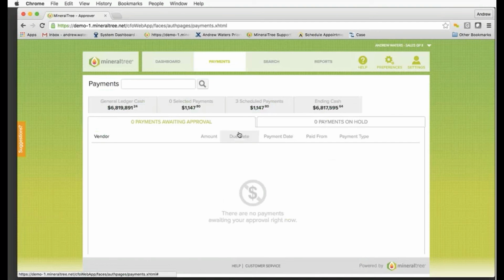So to break it down for checks, anything approved today will go out via first-class mail the next day to my vendors. If it's an electronic payment, whether that be card or ACH or something else, it's a similar story, except we are generating the electronic payment file and sending it off for processing the same day.